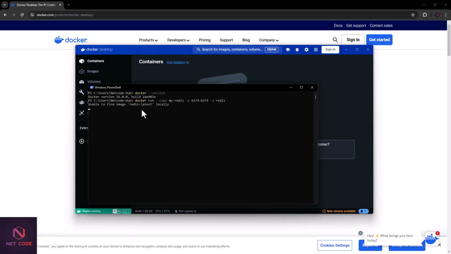Alright, so it says unable to find the latest image locally. Alright, so let's see how to go about this. You can see that here it is downloading this, and please wait for it to get downloaded. Then we can move on. So let's see, it's almost done. You can see we have only one left.